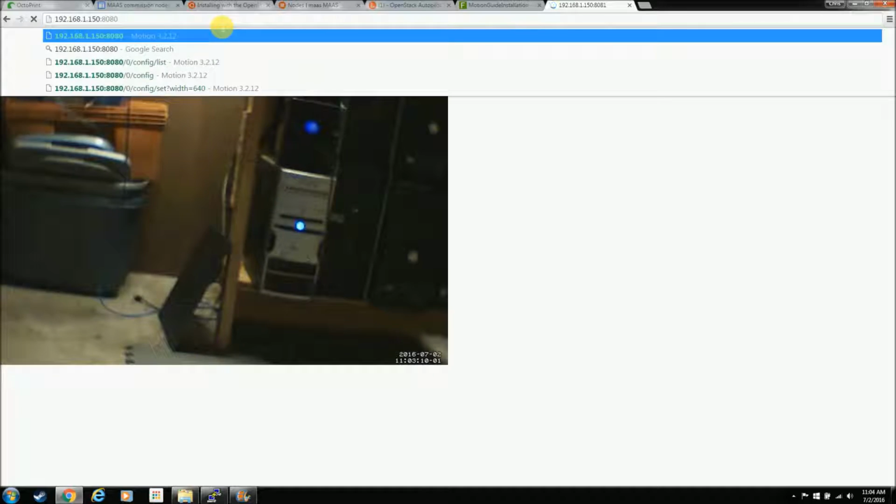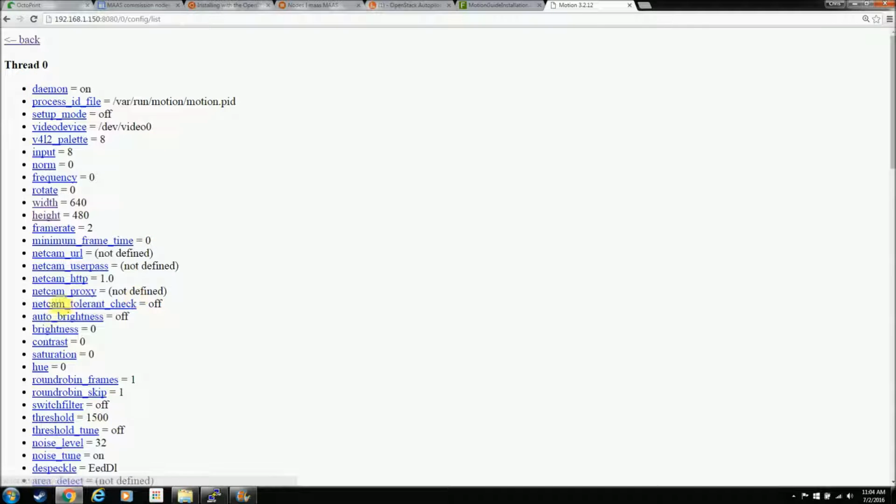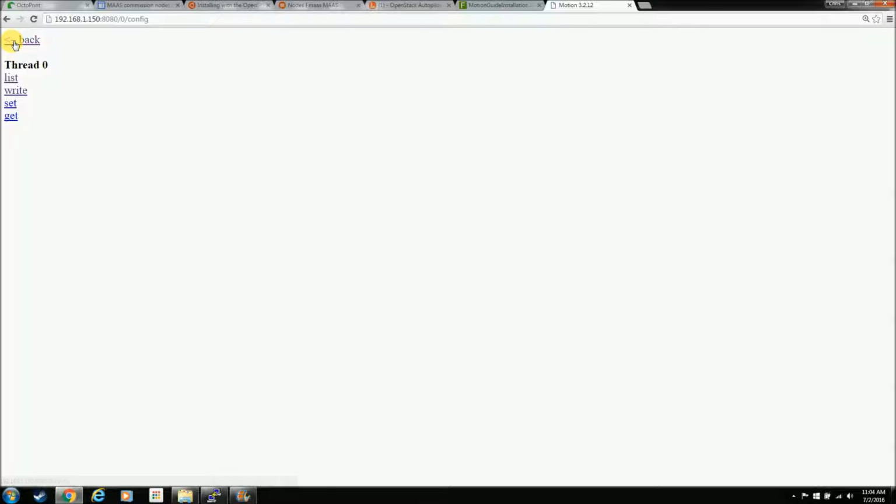If you go to 8080, you can set that config file. If you go into config and list, it'll show you all these, and then you can back up and you can do a write, and that will write it out to the server. Back up.